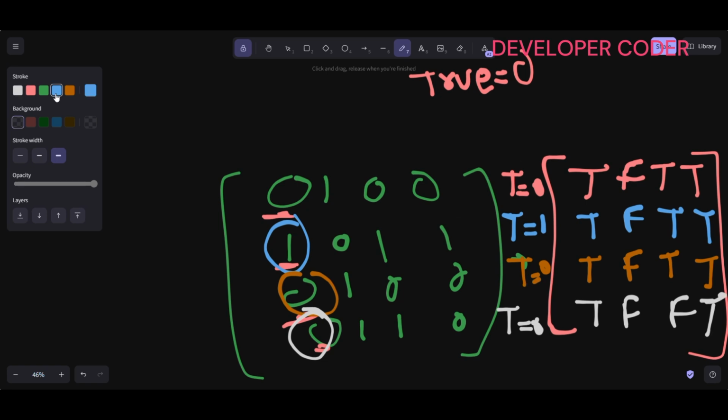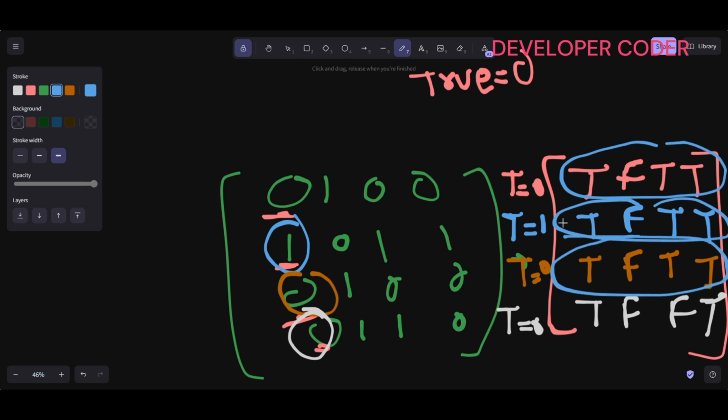Now in the end, if you see, this pattern, this pattern, and this pattern are all matching, so my output is 3. Directly, that's it. Just take the first element as true and then fill the remaining elements, and then in the end just check the pattern.